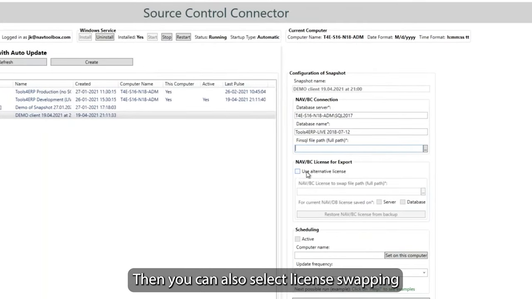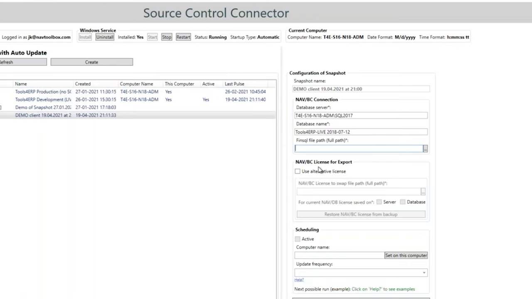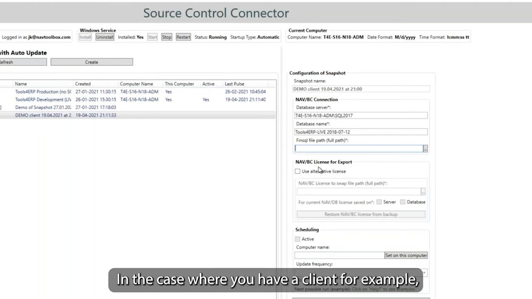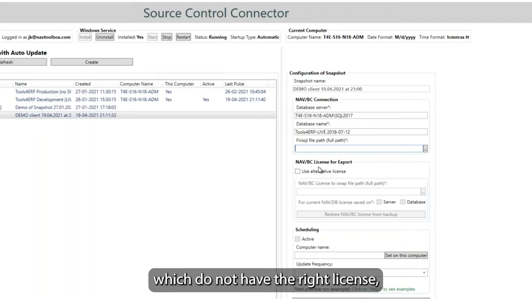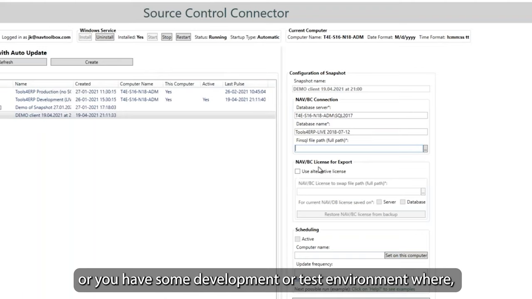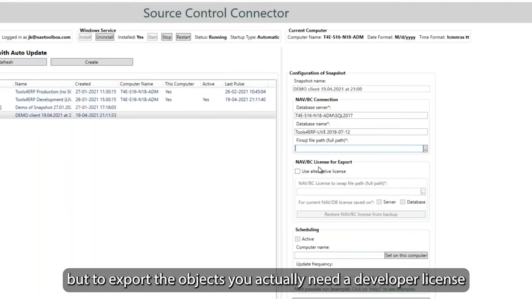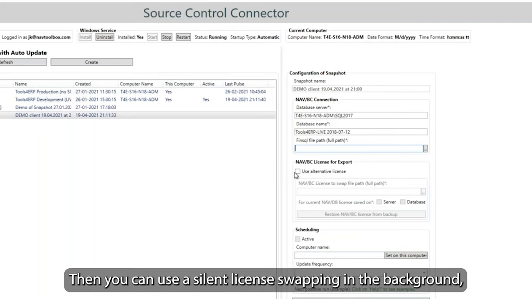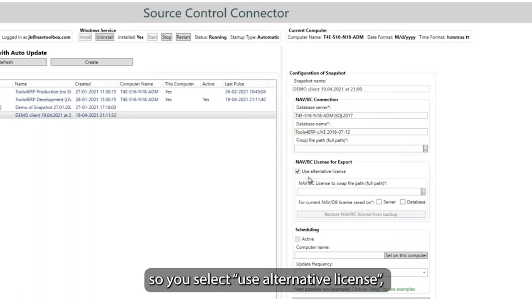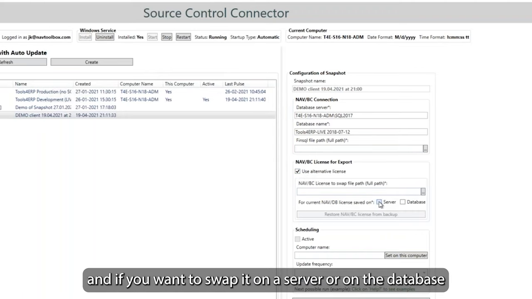Then you can also select license swapping. So when will you use that feature? Well, in the case where you have a client, for example, which does not have the right license, or you have some development or test environment where you're actually using the client license, but to export the object, you actually need a developer license. Then you can use a silent license swapping in the background. So you select the alternative license, specify the path to the license, and if you want to swap it on the server or on the database.